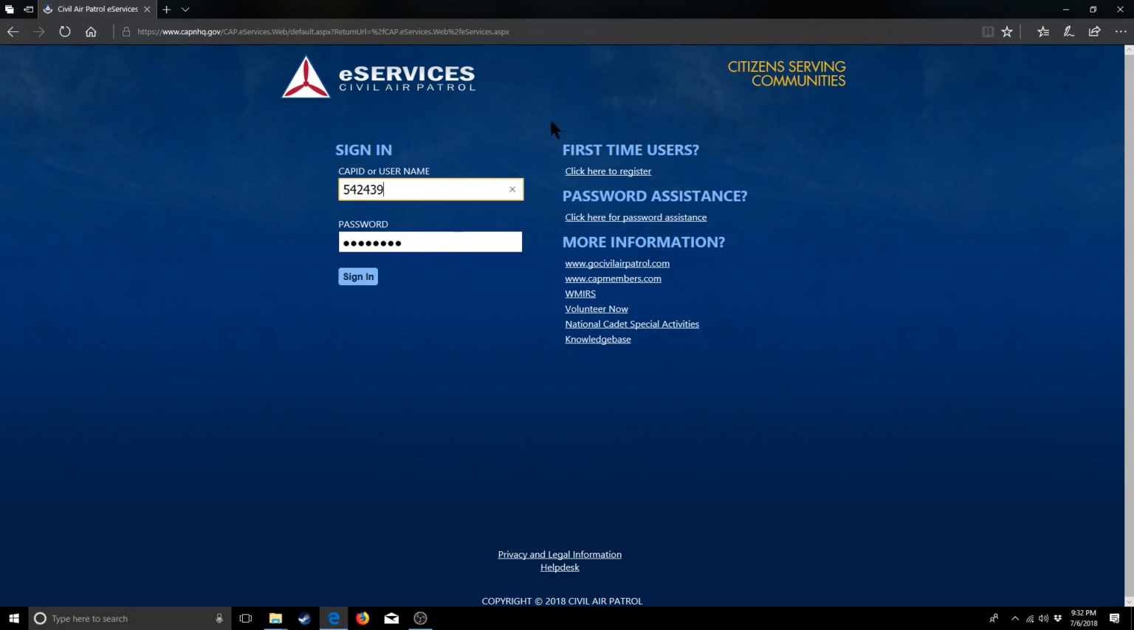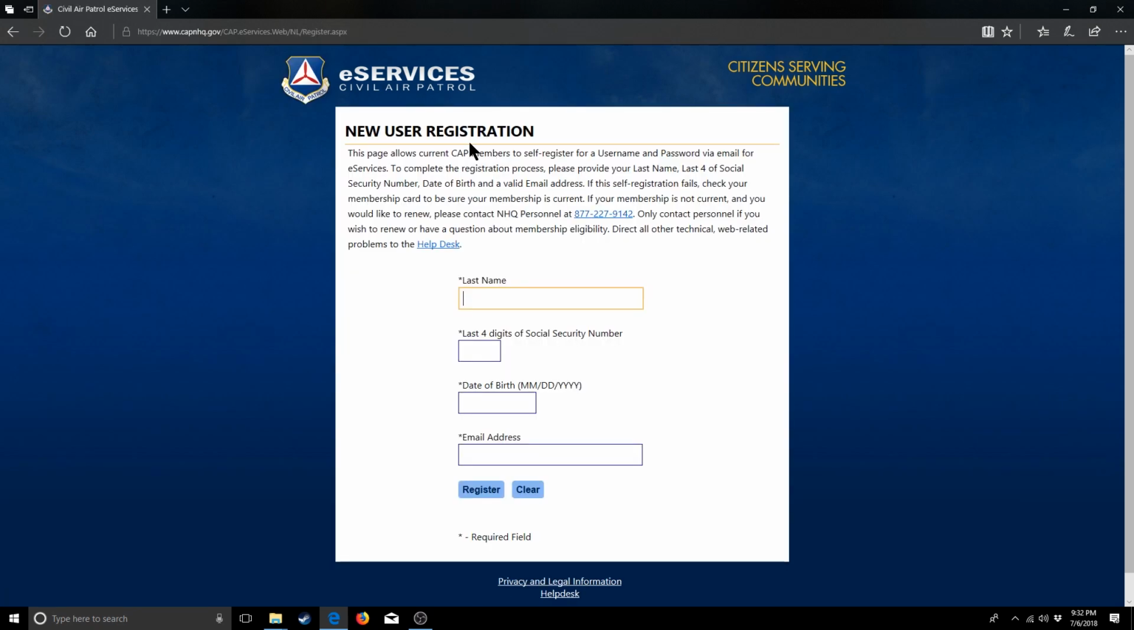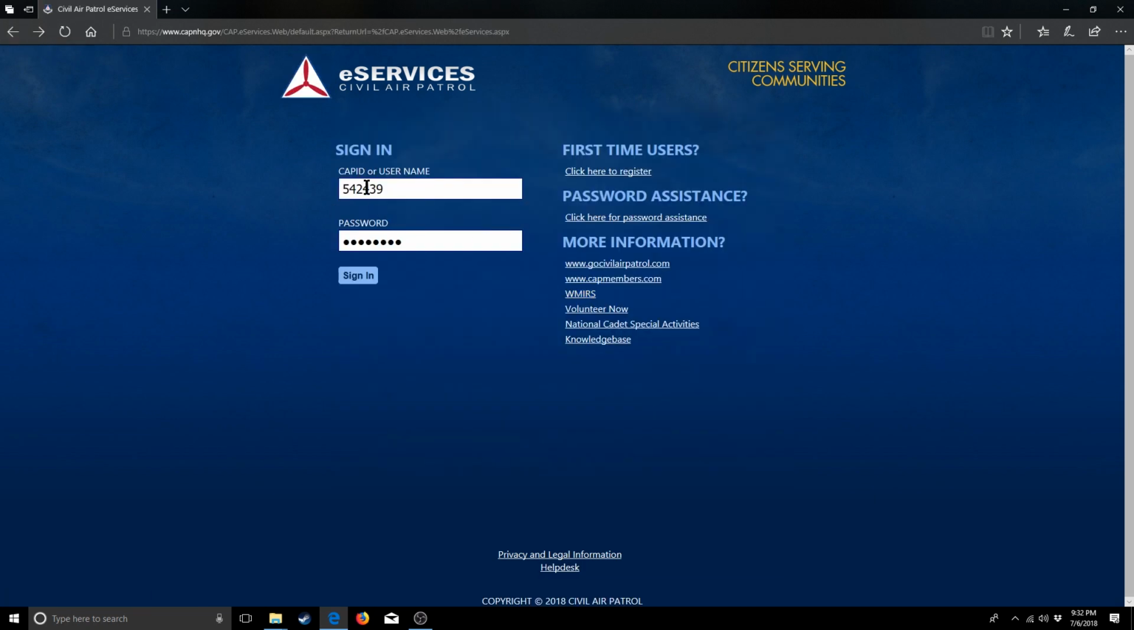On this page, if this is your first time ever coming here, you'll want to go to first time users, click here to register. You will have had to already fill out an application for Civil Air Patrol. Whether it's the paper application that we mail in or an online application that we help you with, those will have to be processed. So it might take some time, but you should get an email and then you'll fill in the information here and hit register.